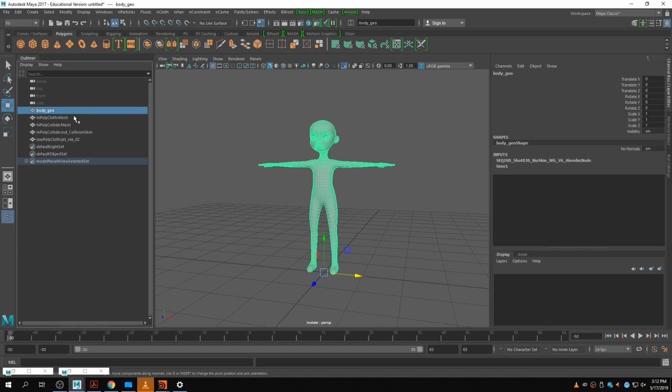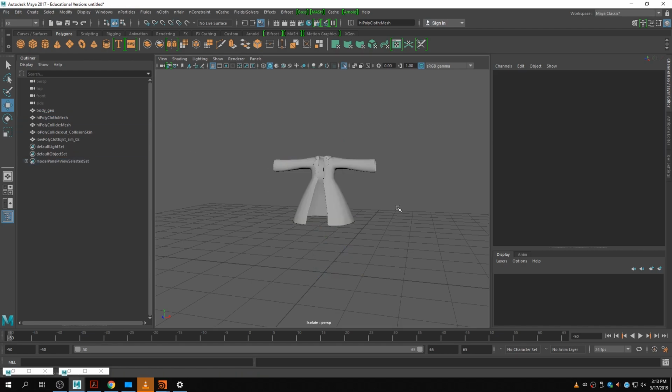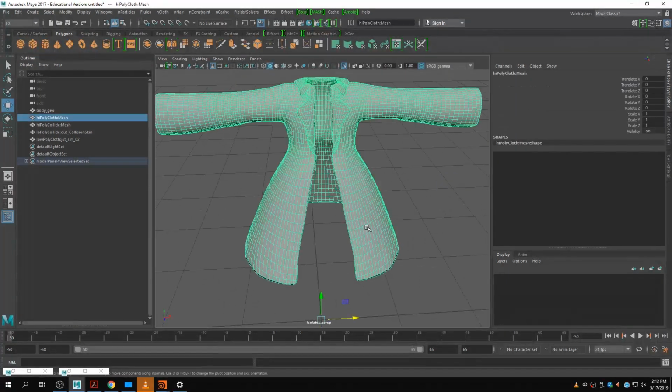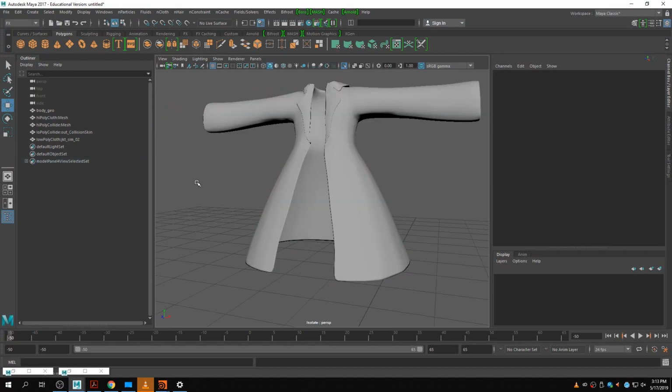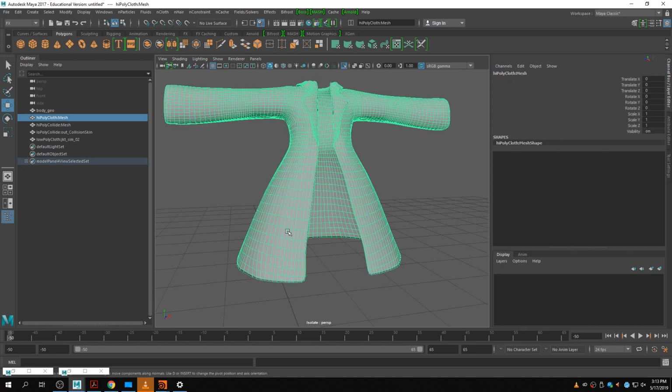And then, if you go out of isolate select mode, you have your actual piece of cloth that you want to move around. So this is a cute little raincoat that she wears. It's double-sided, so it's got a little bit of thickness to it. And this is the piece of geometry that will get the textures and the bump and all that stuff, and this is what's actually getting rendered. So this is your render mesh, so I'll go ahead and rename that.